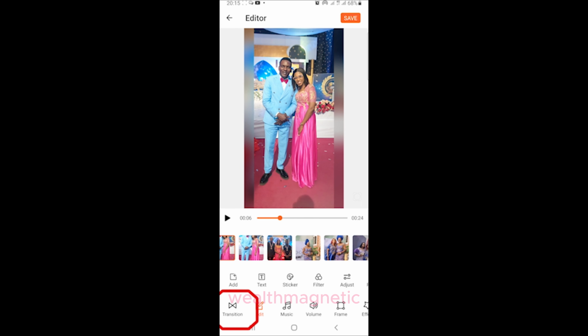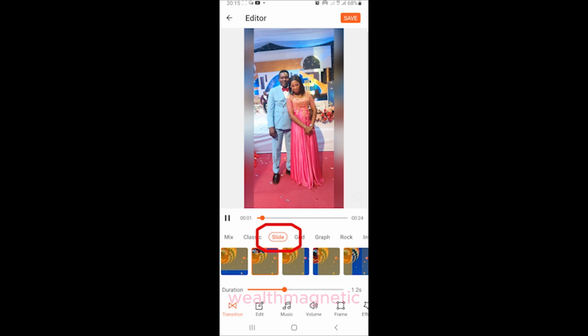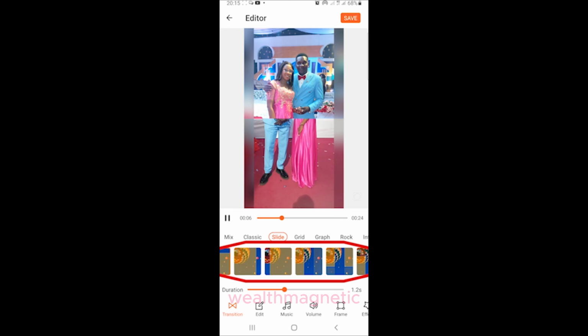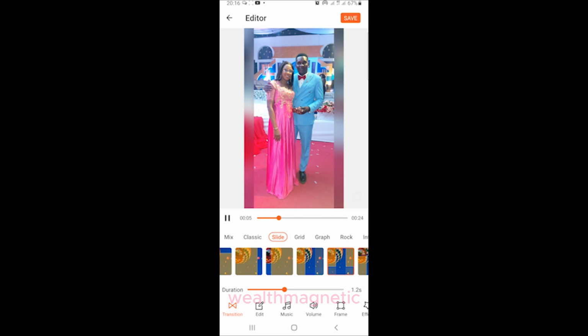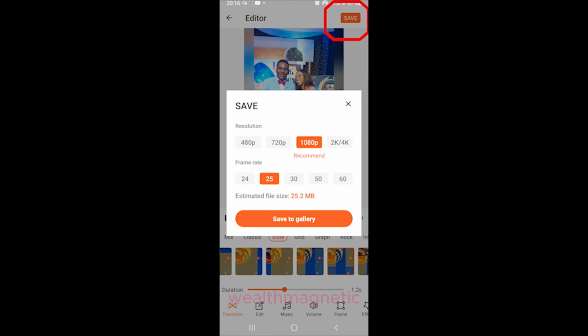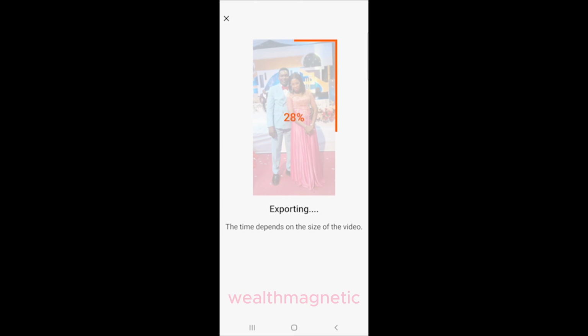So now we're choosing the transition to use. We've gone to slide. We want to choose the kind of slide to use presently. I think this one is good. So go with this. Yeah, save. Click on save. So you click on save, it will export.